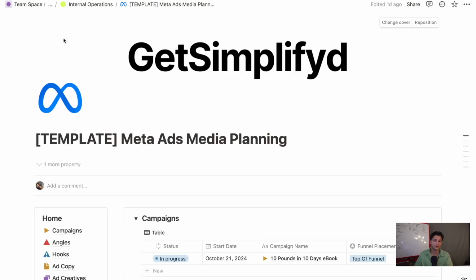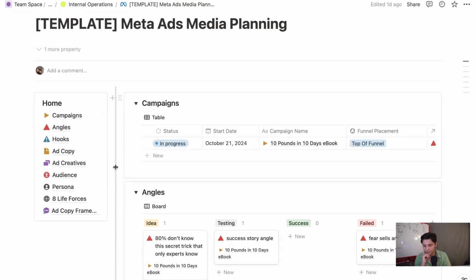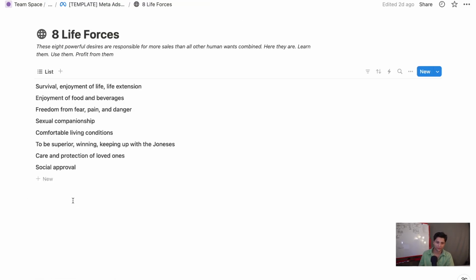I do want to throw in a little bonus too, because there's this great book. I recommend everyone reads it. It's called Cashvertising. And what it goes through is 8 life forces. And the way this author puts it is these life forces are so powerful. They're desires that are responsible for more sales, you can see here, than all human wants combined. Learn them, use them, profit from them. And the 8 are survival, enjoyment of life extension, enjoyment of food and beverages, freedom from fear, pain, and danger, sexual companionship, comfortable living conditions, to be superior, winning, keeping up with the Joneses, care and protection of loved ones, and social approval.